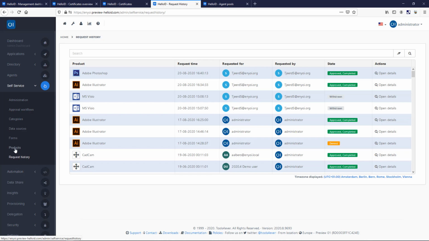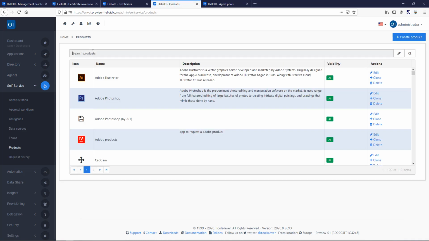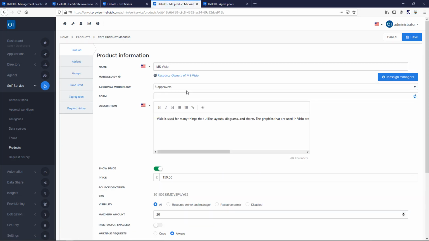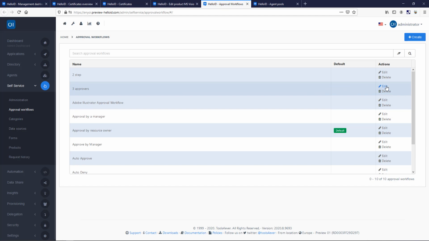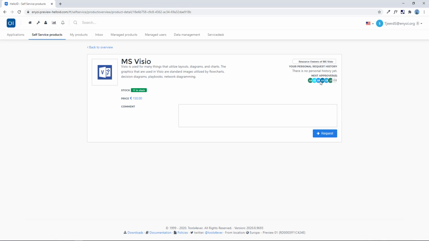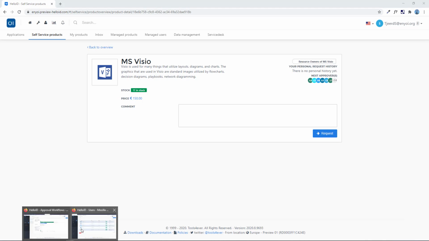And you need to go to the product. And I believe I use Visio. So I'm using the 3 approvers workflow. So you have to turn this on and off. If I remove or disable or enable this option, I'm not going to show this list of approvers. I think the biggest one is the categories in the dedicated forms section.